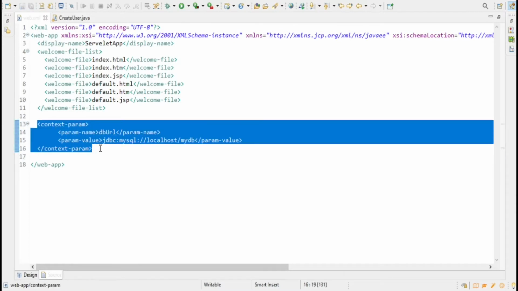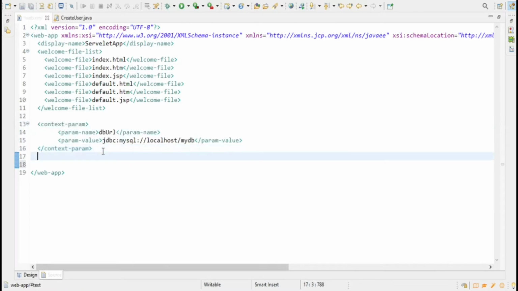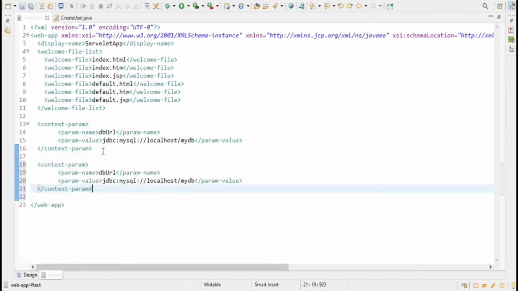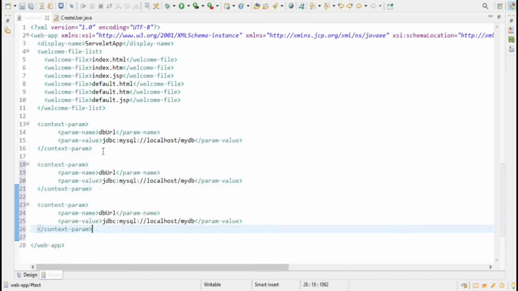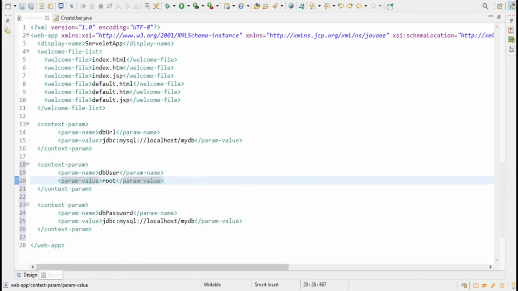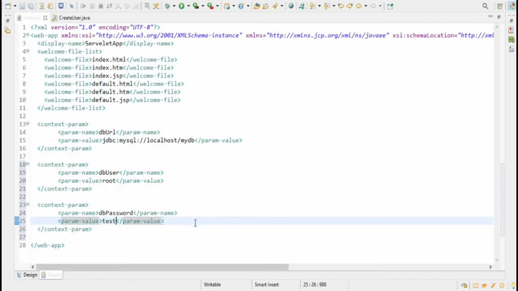Copy this context-param element, and paste it 2 times. We need 2 more context-param elements, for username and password. Change this second param name to dbuser, and for the value, it's root. In my case the username is root. Change the third context-param name to dbpassword, and dbpassword is test. That's it, we have configured all the context parameters.